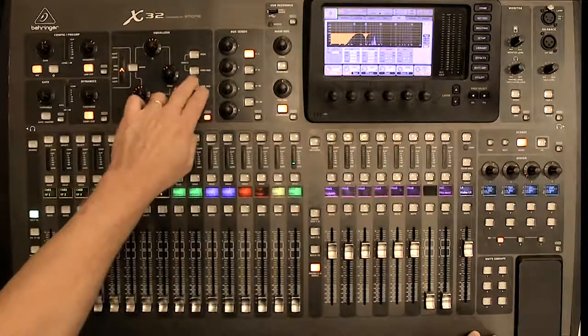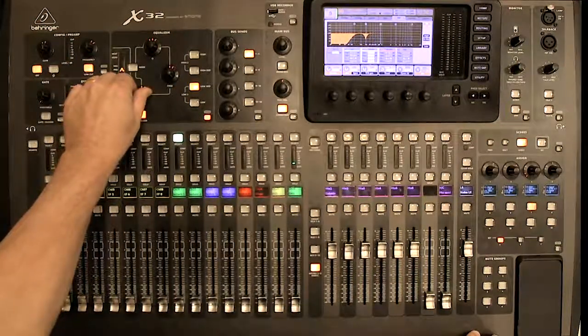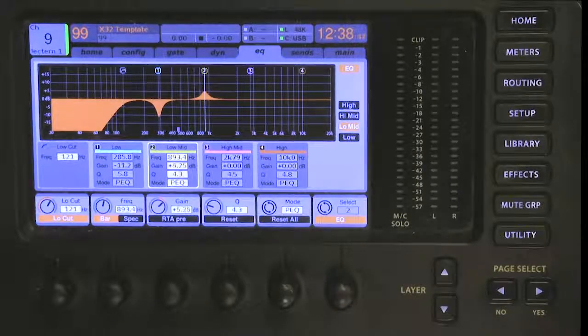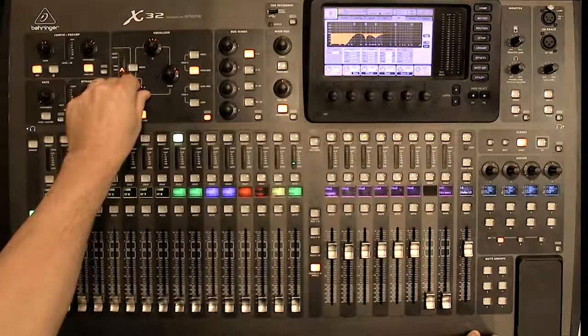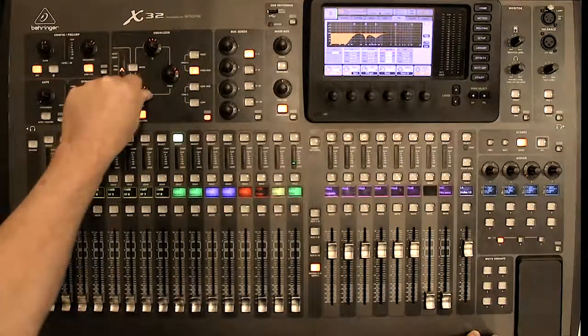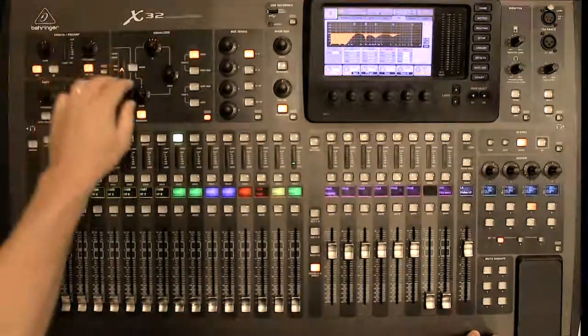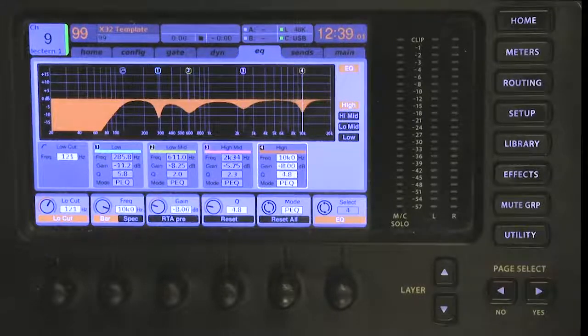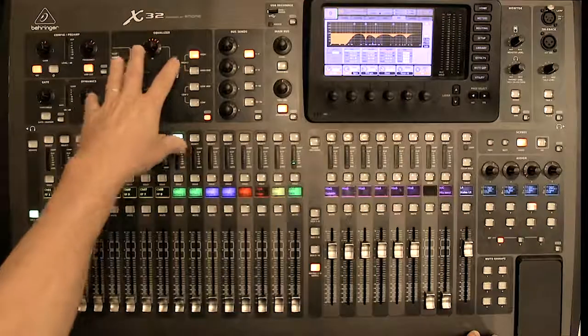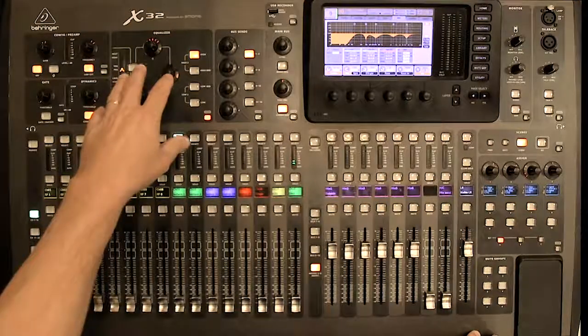So that's my low. Now I can go to my gain, and that's my low mid. Drop it, move it, change the Q. High mid, sorry. Lift it, drop it, change the frequency, change the Q, and on your high, lift it, drop it, frequency change, or Q. So that's your 4 levels of parametric EQ that you have available to you on this board.